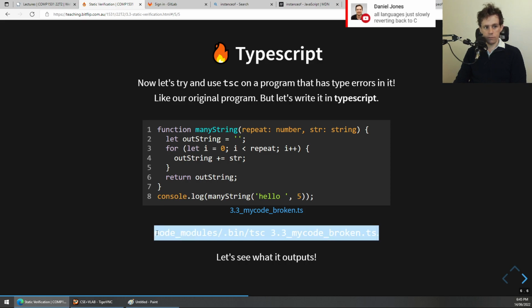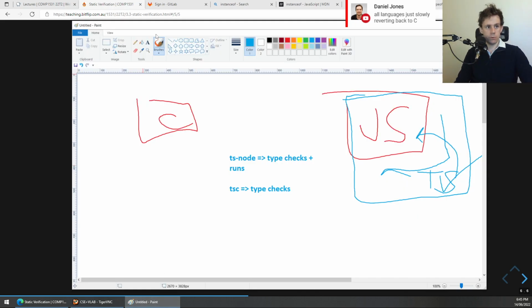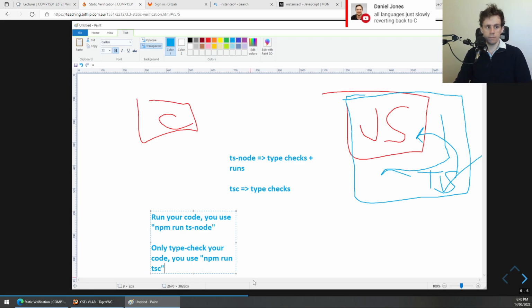As we've seen before, if you run tsc or tsnode, tsnode will compile and run your code. tsc will just compile it. For the sake of this course, again, it's really, really simple. When you want to run your code, you use npm run tsnode. When you would like to only type check your code, you use npm run tsc, TypeScript compiler. So tsc is the TypeScript compiler, and tsnode is the TypeScript compiler, and it runs it straight after.